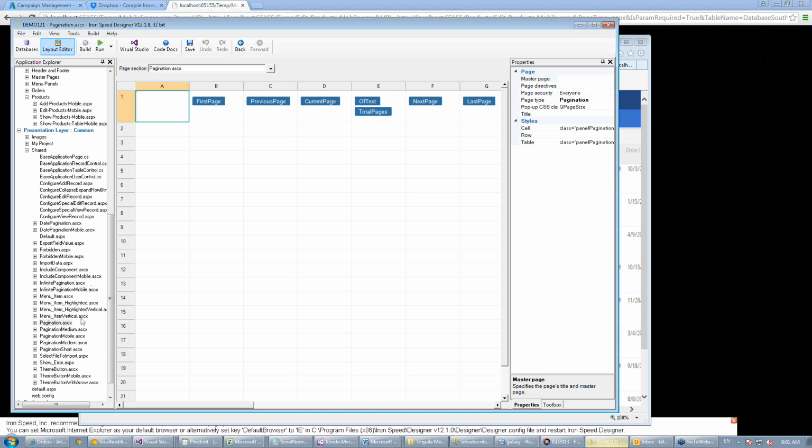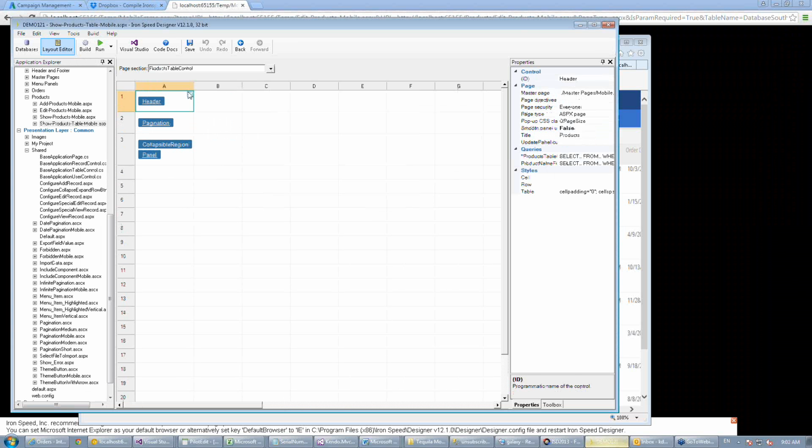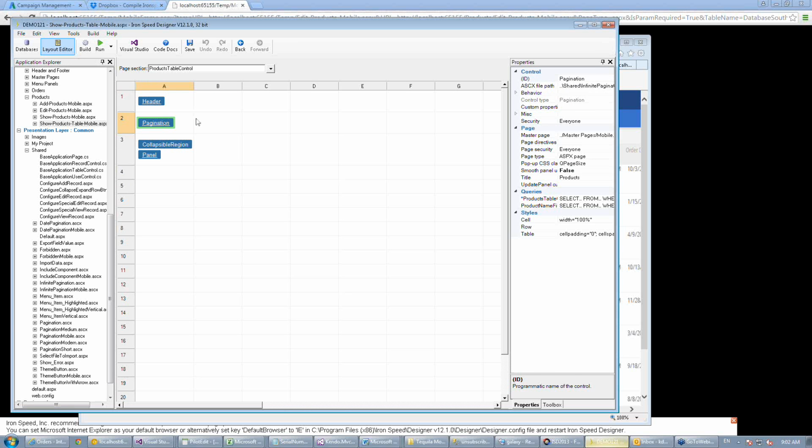Just do a simple thing. The easiest way to switch pagination for all your pages in an already existing application is just to rename. Currently, all your pages reference pagination modern. You can see that easily if you go to any table control. And if you look at the pagination, let me make it a bit bigger. Actually, it's either infinite pagination right here, or it would be, it was modern.